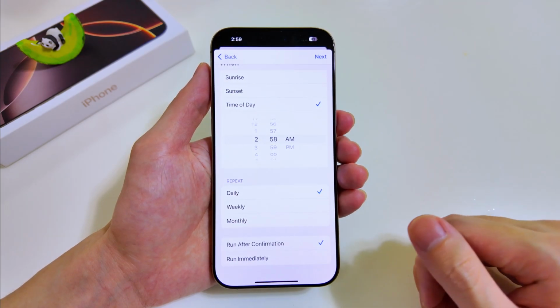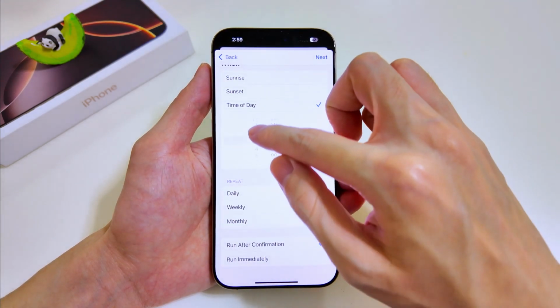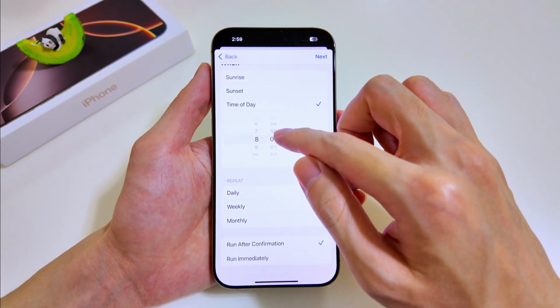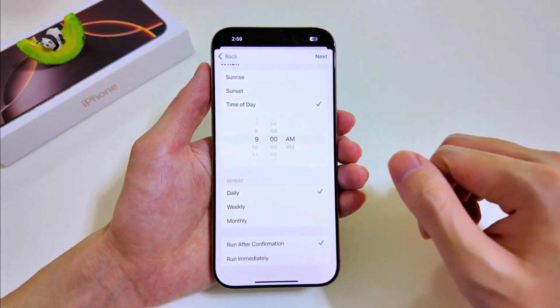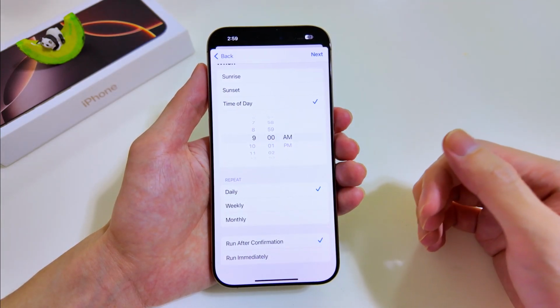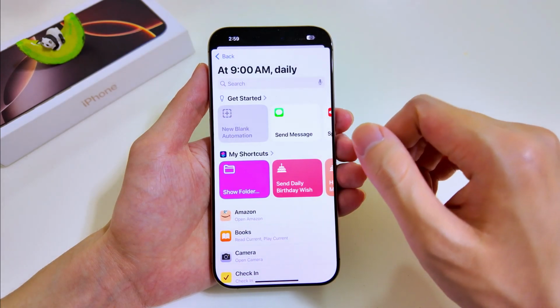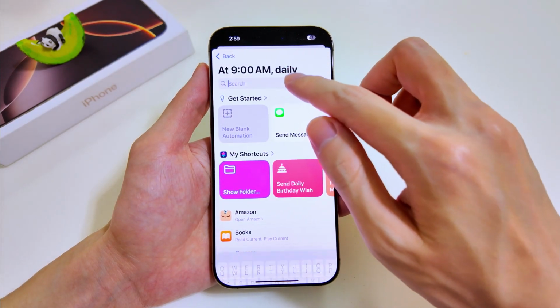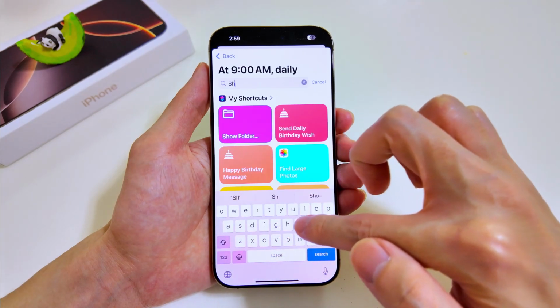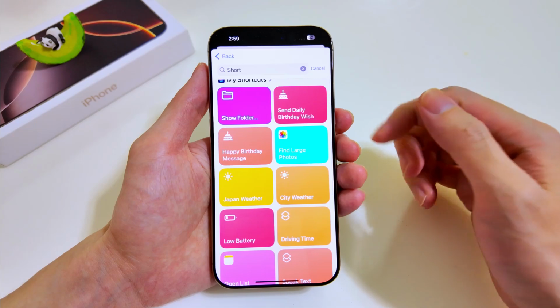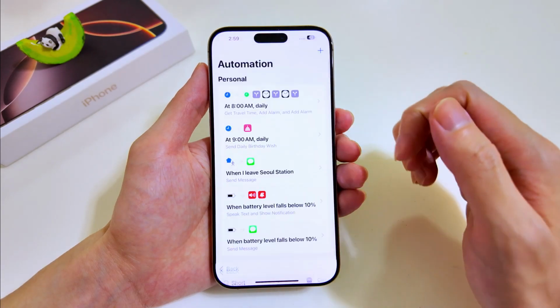Okay, and we can just select the time of the day as well. So we just try to put it at a more reasonable time at around 8 or 9 a.m. 9 a.m. will do. Okay, so under these conditions, we can set the shortcut that we've created earlier to run. So we just type in shortcuts. So you look through the shortcuts that we have created. Okay, in this case, it will be the send daily birthday wish.